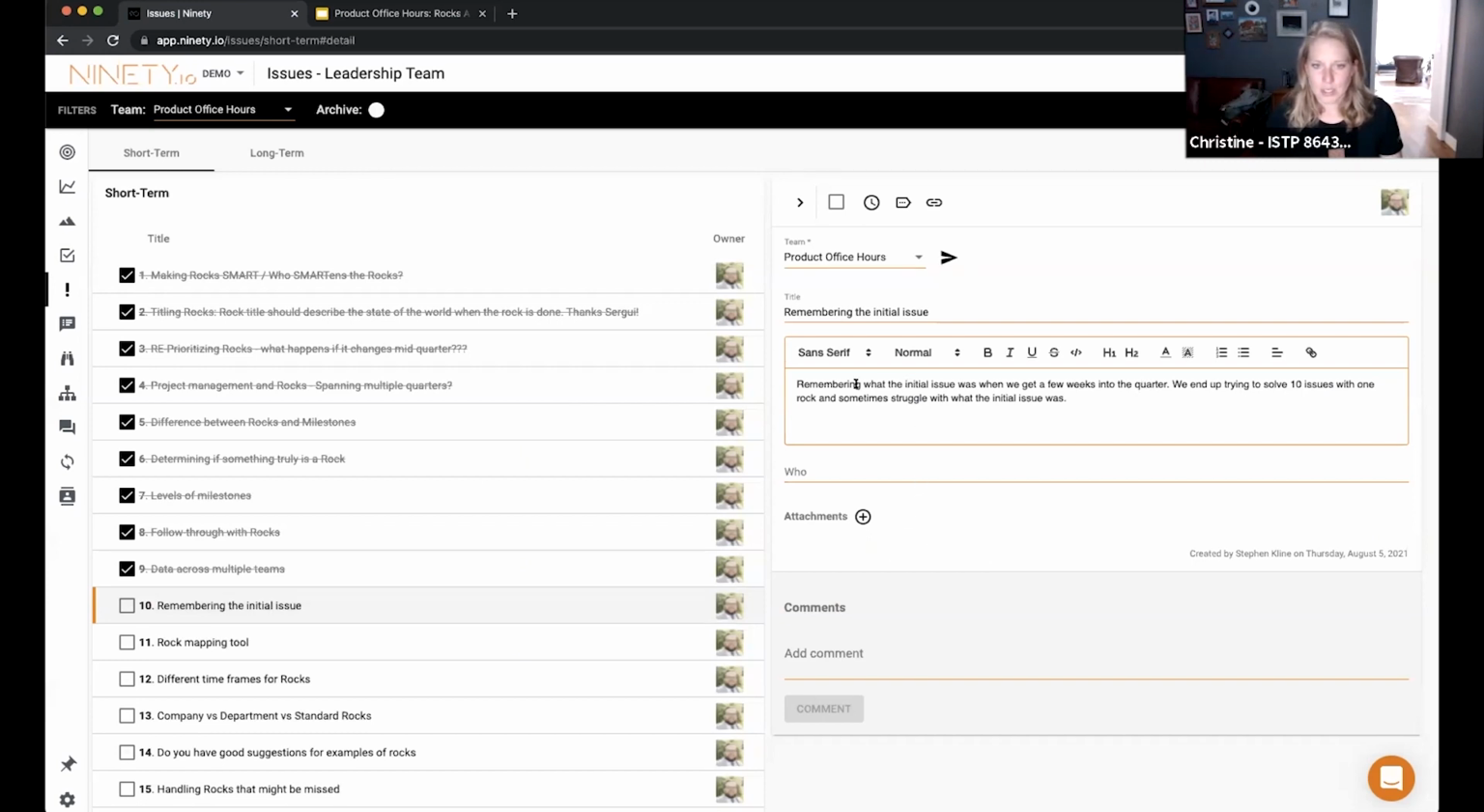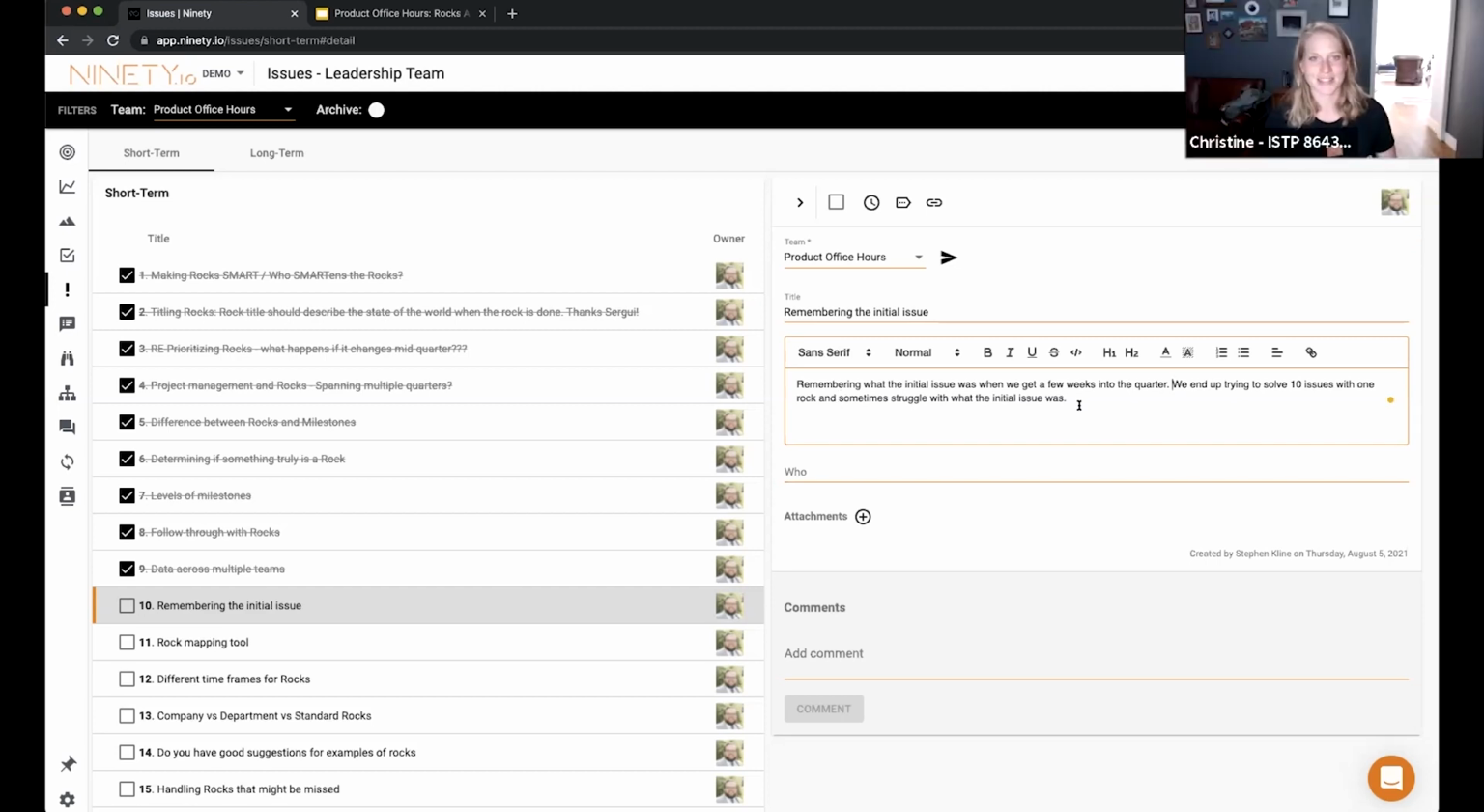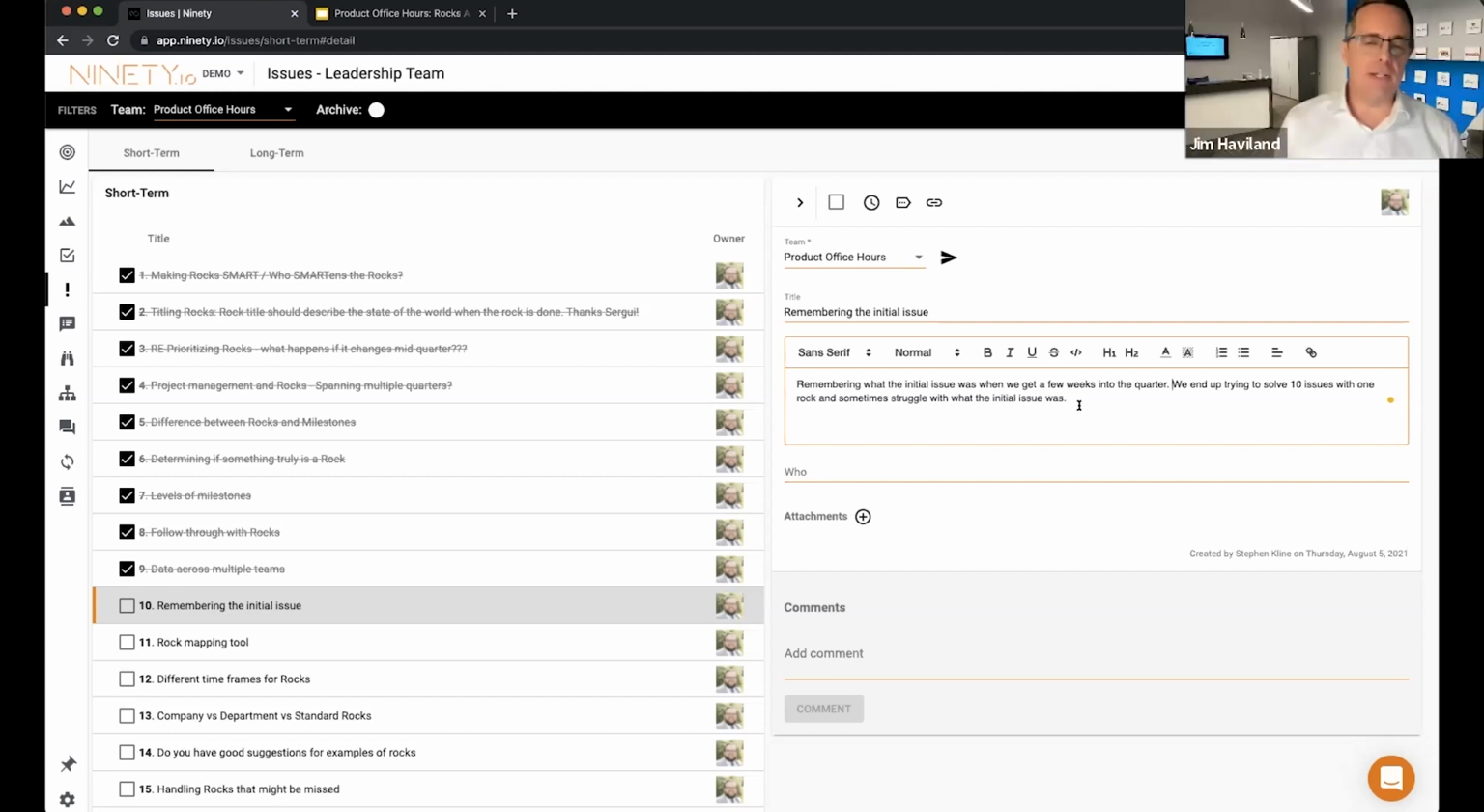All right. Remembering the initial issue. When we get a few weeks into the quarter, they have trouble remembering what the initial issue is. We end up trying to solve 10 issues with one rock. Yeah, struggle with what the initial issue was. Yeah, and this is all about rock design and getting to that place where you've got a very clear description, a very clear title. It's worth the effort, because that's where people end up landing.